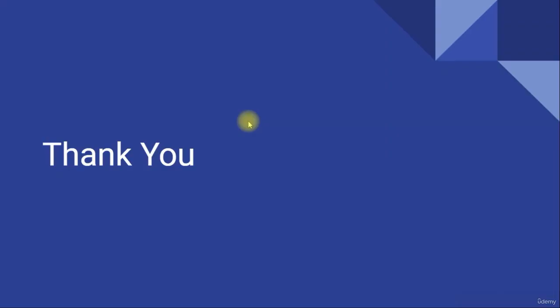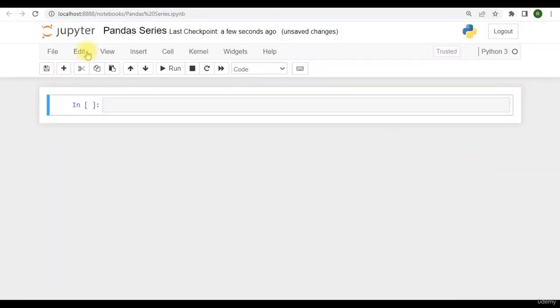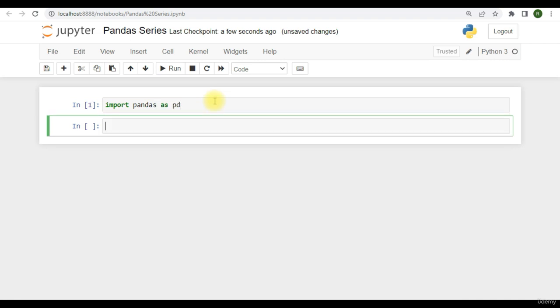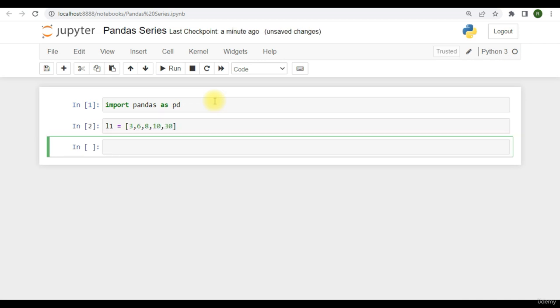Now let's move to the practical section and try to implement both the examples on a Jupyter notebook for better understanding. So now I'll show you the practical implementation of Pandas series. First of all, let me import pandas as pd. In the next cell, I'll just make a simple Python list. Let's say L1, and this will contain 3, 6, 8, 10, and 30. It contains 5 different elements.